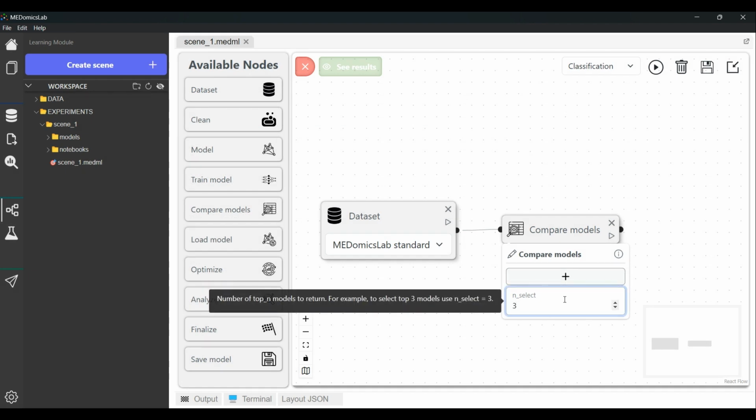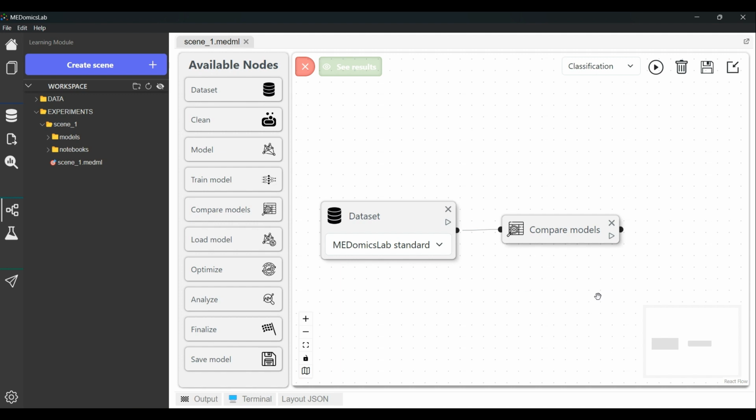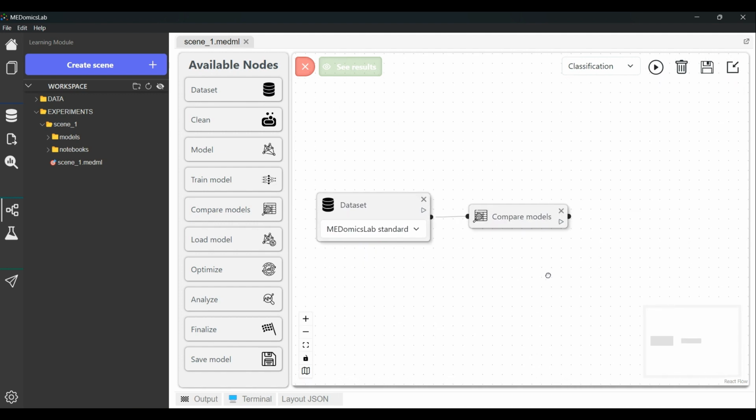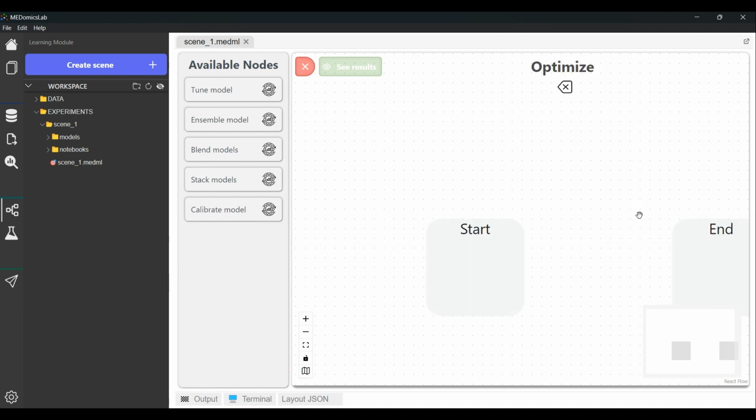This will be really useful to help us see if some models perform better after an optimization step that we will add right after. Let's now add an Optimize node to our pipeline. Click on the node to open the subflow related to it.